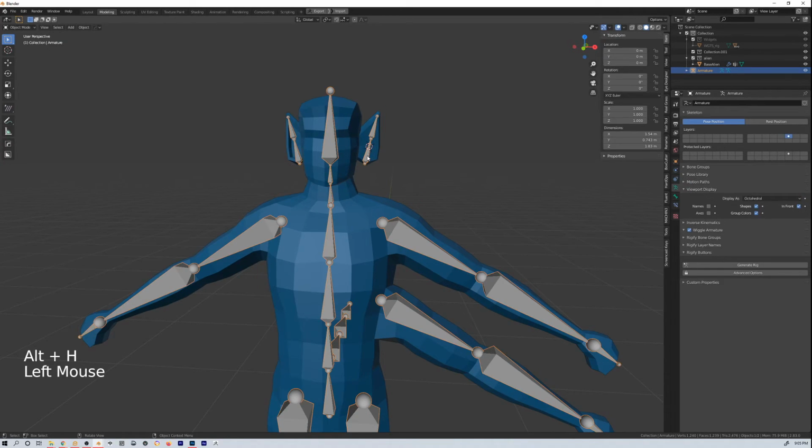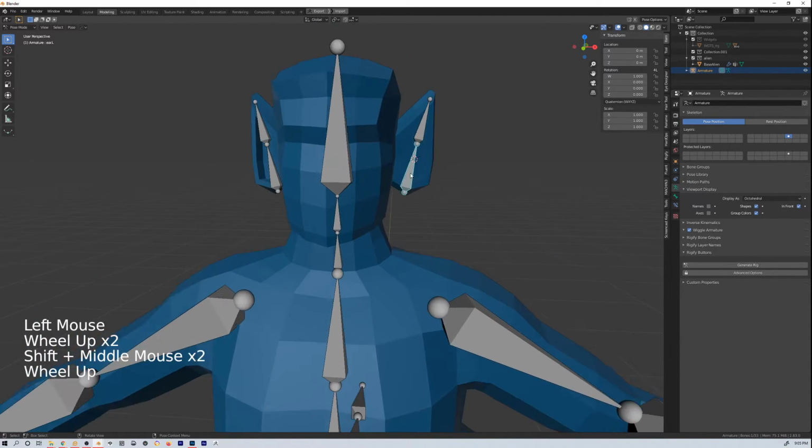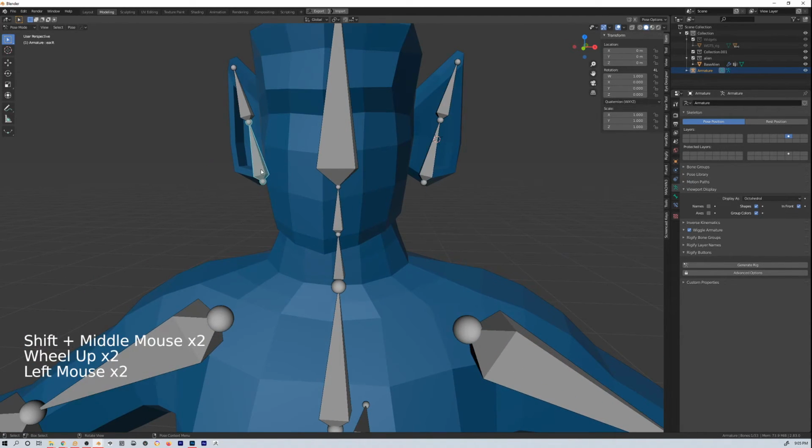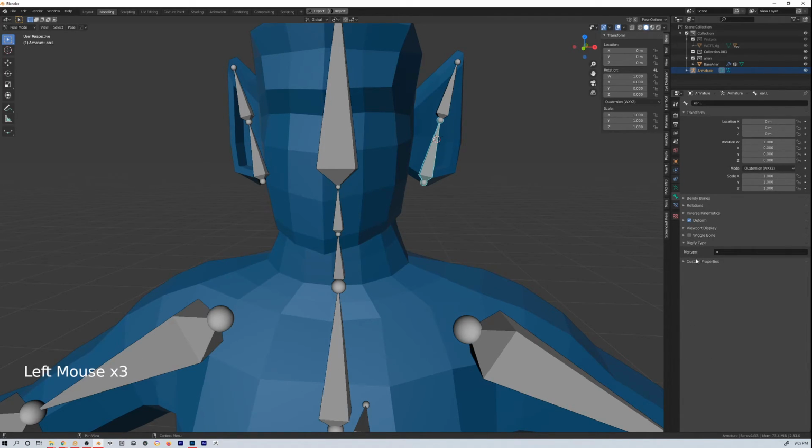So what we can do is come into pose mode with the armature that we created as our guide. For this bone, we just need one bone in the chain. We need to give it a Rigify type. If we go over here to our bone properties, you notice down here we have a Rigify type setting. Yeah, we can come up a little higher.